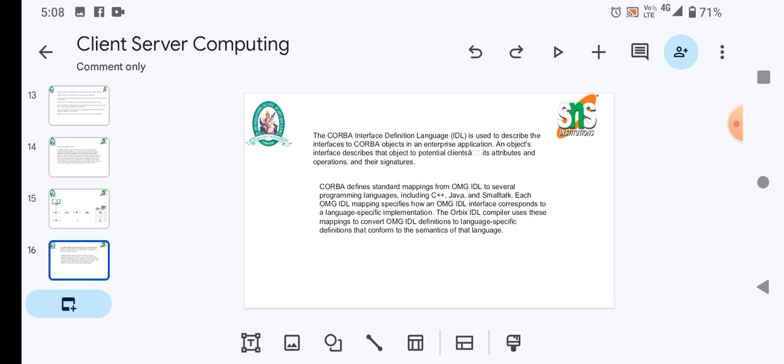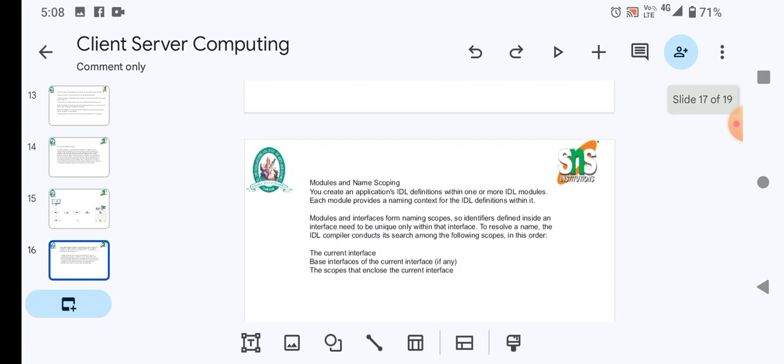The Orbix IDL compiler uses this mapping to convert IDL definitions to a language-specific definition, to conform to the semantics of the language.